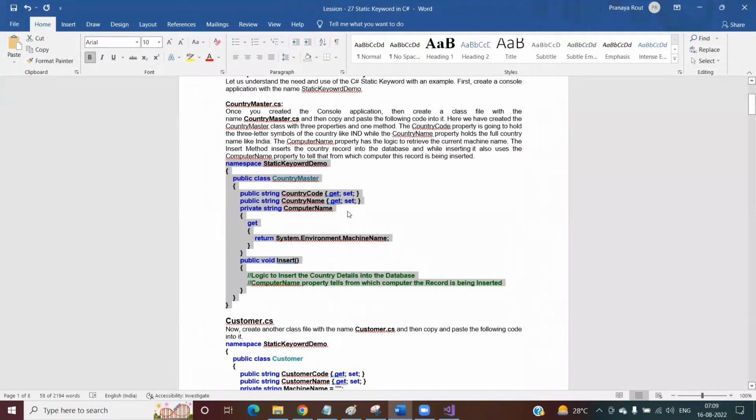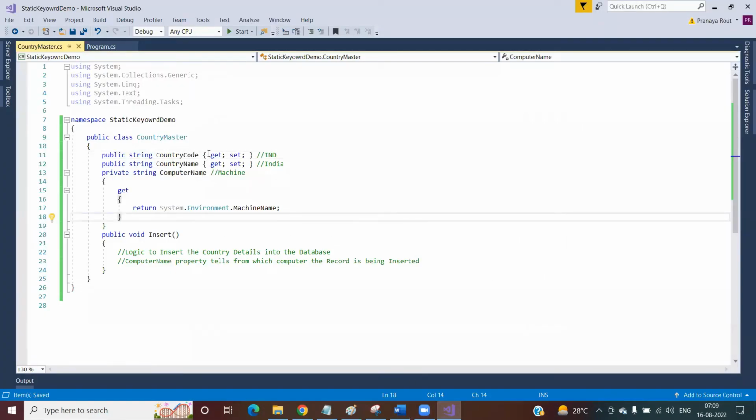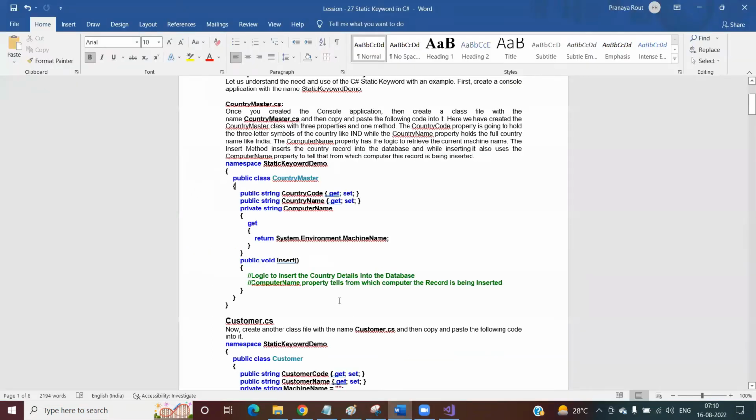Okay, so this is country master. Is there any doubt related to the properties? So this is an auto implemented property, right? This is another auto implemented property. This is a read only property, and this is our insert method. This insert method basically inserts the country code and country name, and along with them, from which machine this data was inserted will be provided with the help of this computer name property. And we have already seen that when we execute this statement, it will return us the machine name. That is all about our country master code, right?